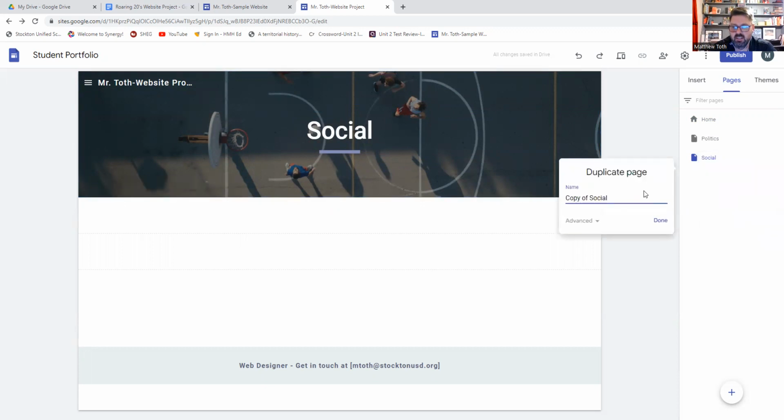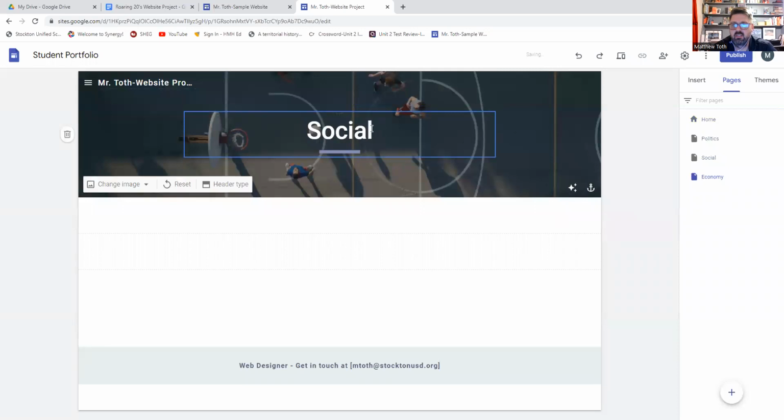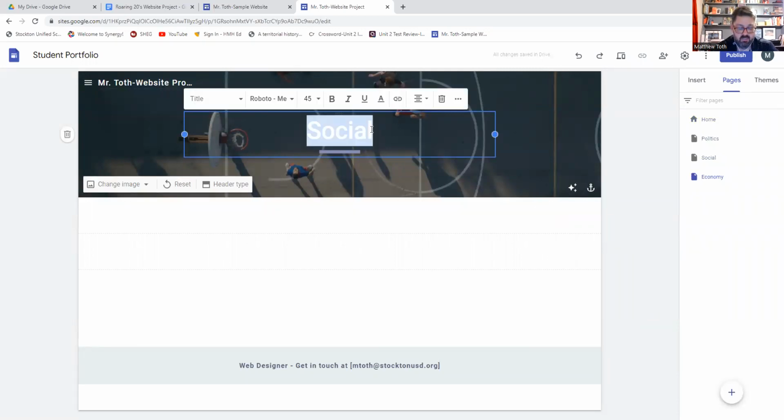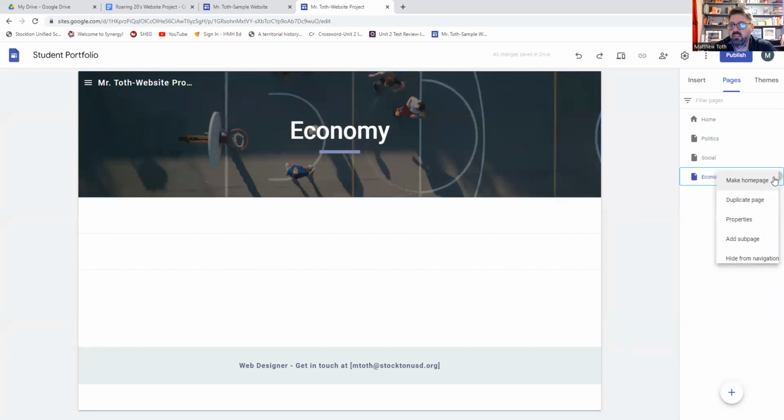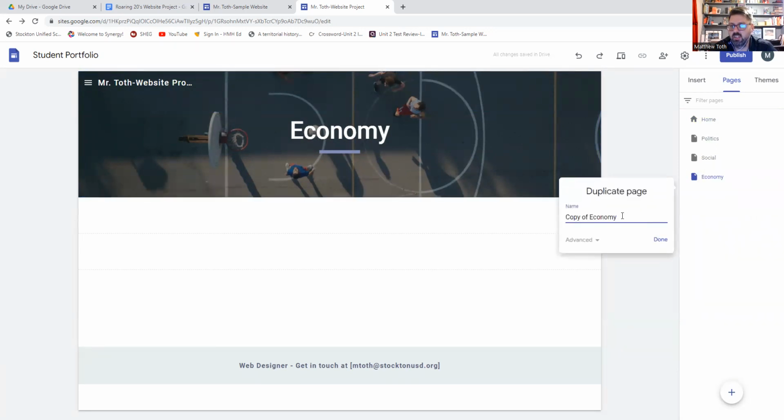We're going to duplicate it again. And now we're going to name it economy. And we'll change the name on the page itself to reflect economy. And we need one titled obituaries. We duplicate the page.